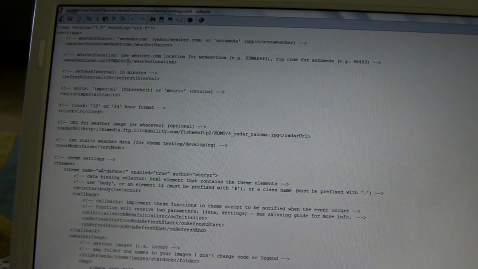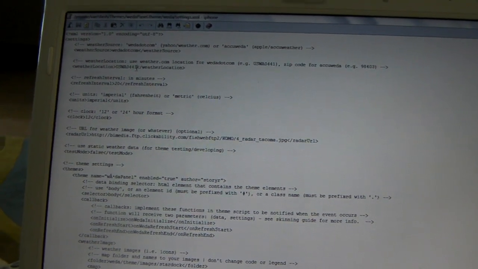There is a... It tells you up here in the descriptions, there's sort of like little walkthroughs. It says you can go to weather.com, whatever, for your zip code. This is the stock version. So it comes with... let me zoom out there.